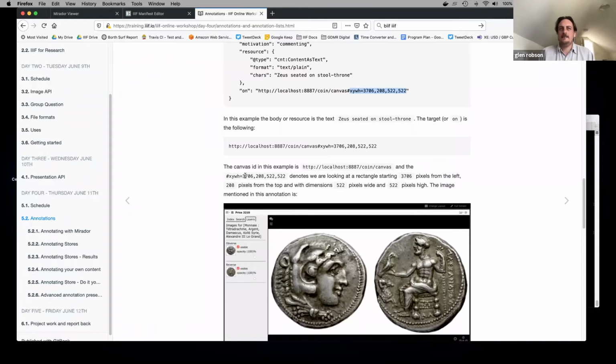And it's XY width height, very similar to the way that we identify IIIF images in the region. So it's X, which is the number of pixels from the left, Y, the number of pixels from the top, and then the width and height to draw this box around this particular image.